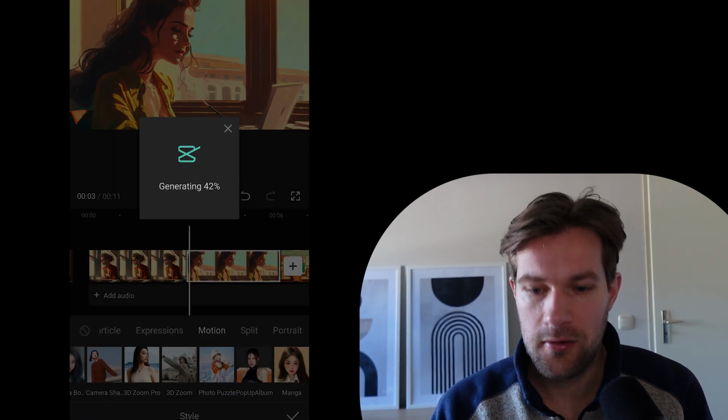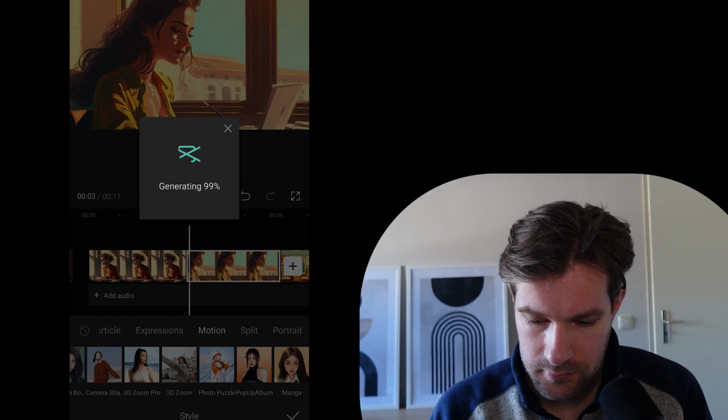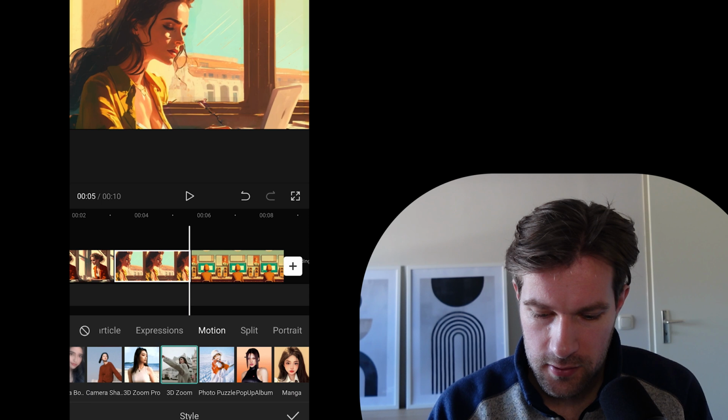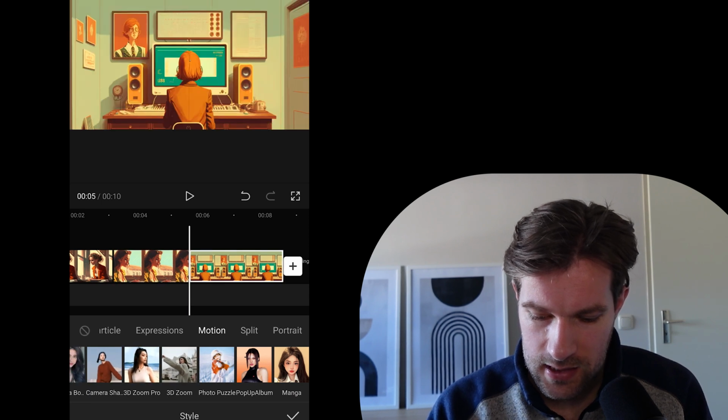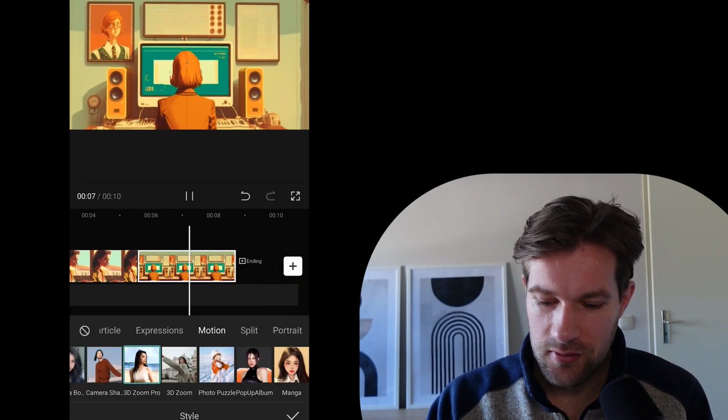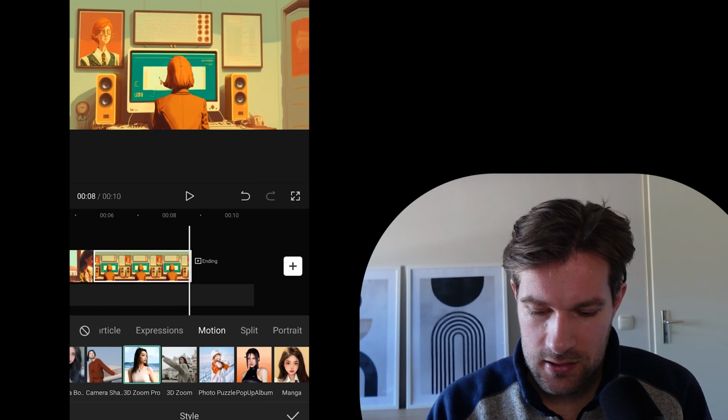So now I can click on the second one and that one I'm gonna give the 3D Zoom, the normal one, so not the Pro. And this one you see that the background gets a bit gone from the foreground. And on the last one, I click on that one and maybe I'm gonna do a 3D Zoom Pro again. And this really gives it a cool effect, especially in the beginning. But this is not all.